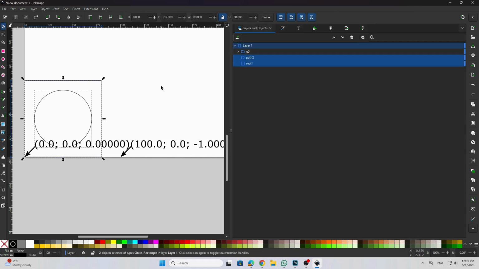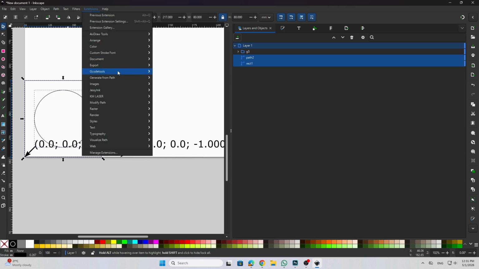Now let's convert our objects into path. For that, go to Path, Object to Path. Now it's ready for G-code, let's export it. Select the path, and go to Extensions, G-code Tools, Path to G-code.